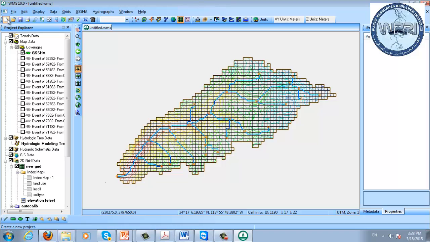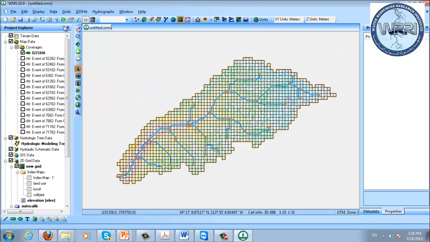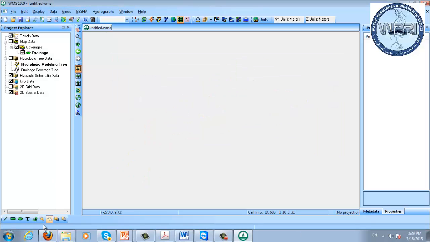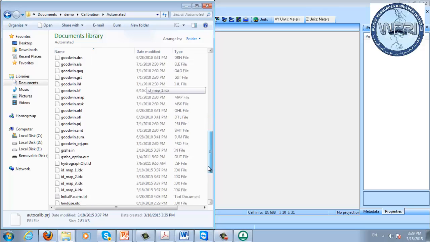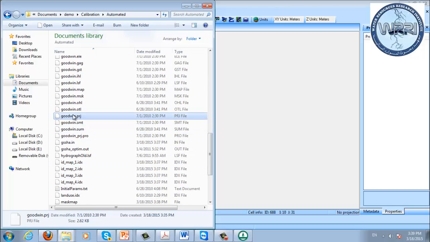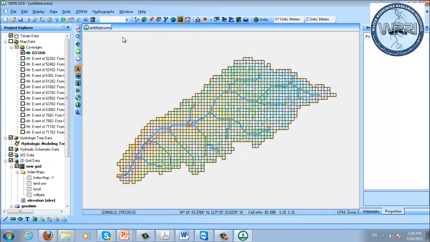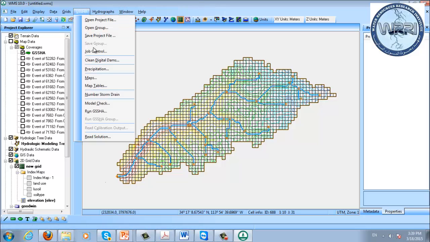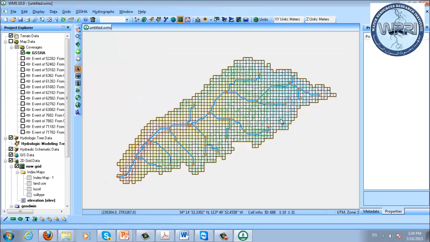Maybe I read in the wrong model. Let me look at my job control. Yeah, I actually already have calibration defined. I need to read in a model that does not have calibration defined. So let's see. This is my original model right here. If I go to the job control, I'm doing a long-term simulation. I haven't defined any calibration data, and so that's all set up.